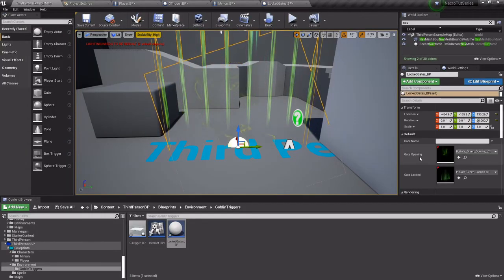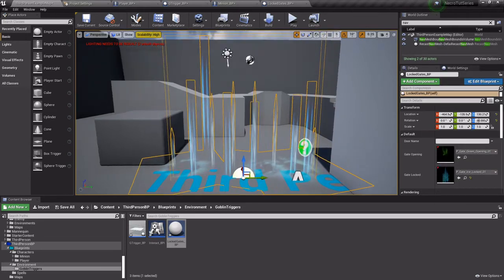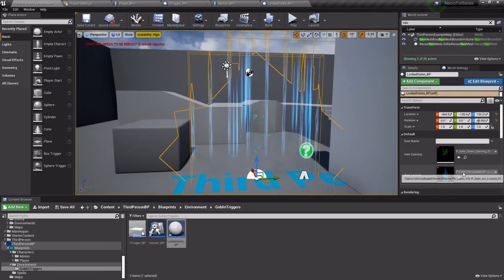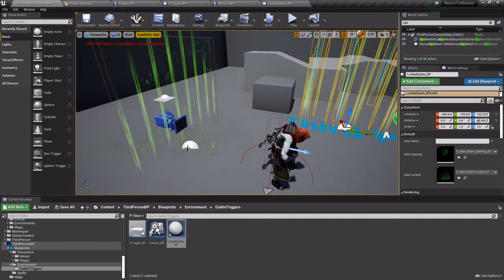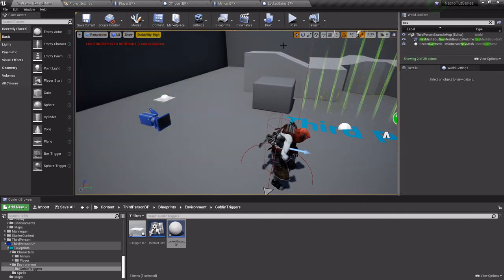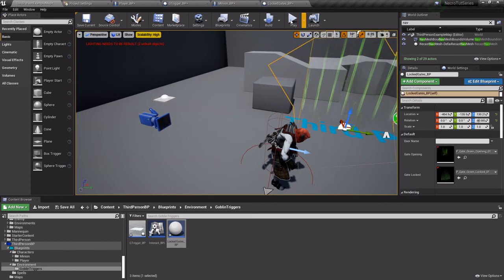So you see right now I have gate open and gate locked, so I can change it to, let's say, the ice. So now it'll just update accordingly. But I'm going to go back to the green for now. So this is set to intro, and this is set to nothing so far.